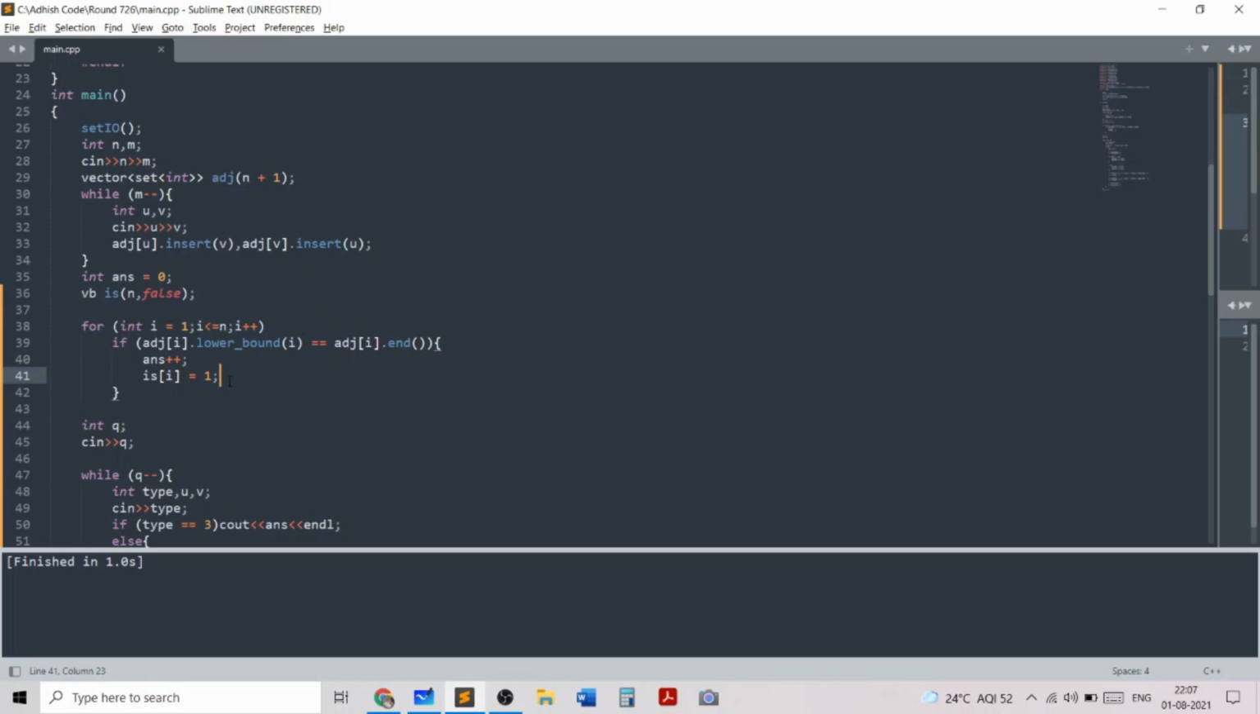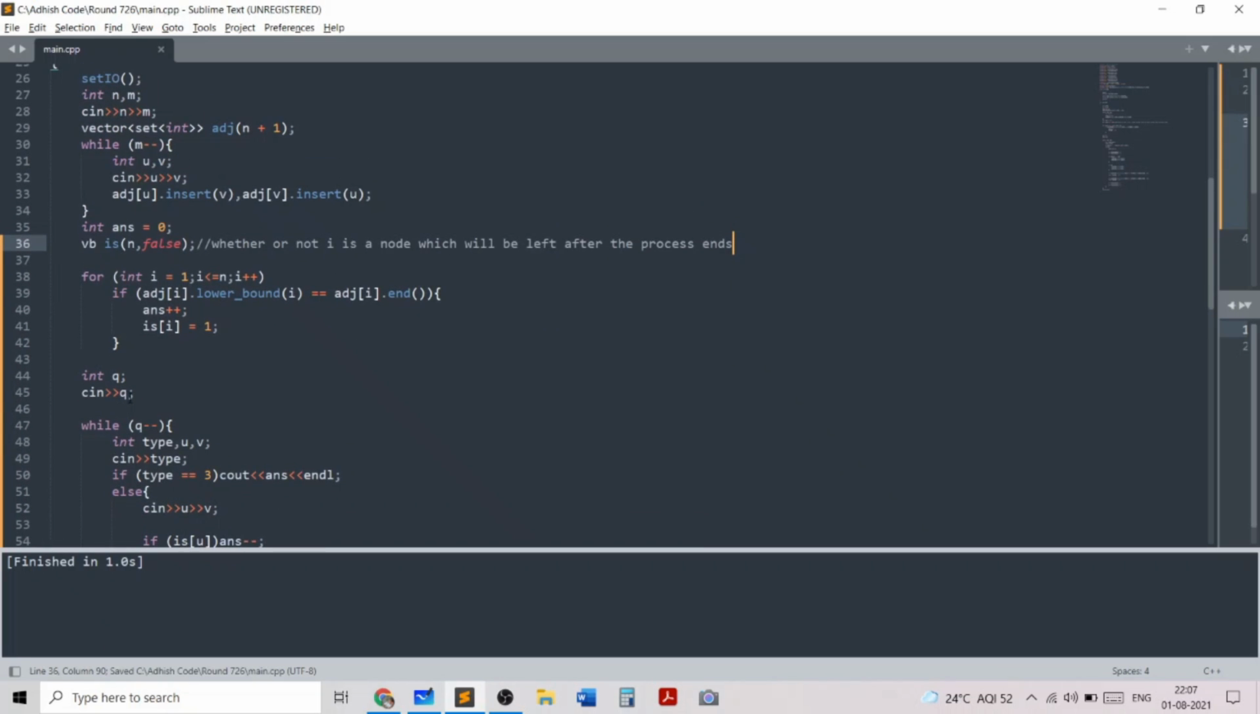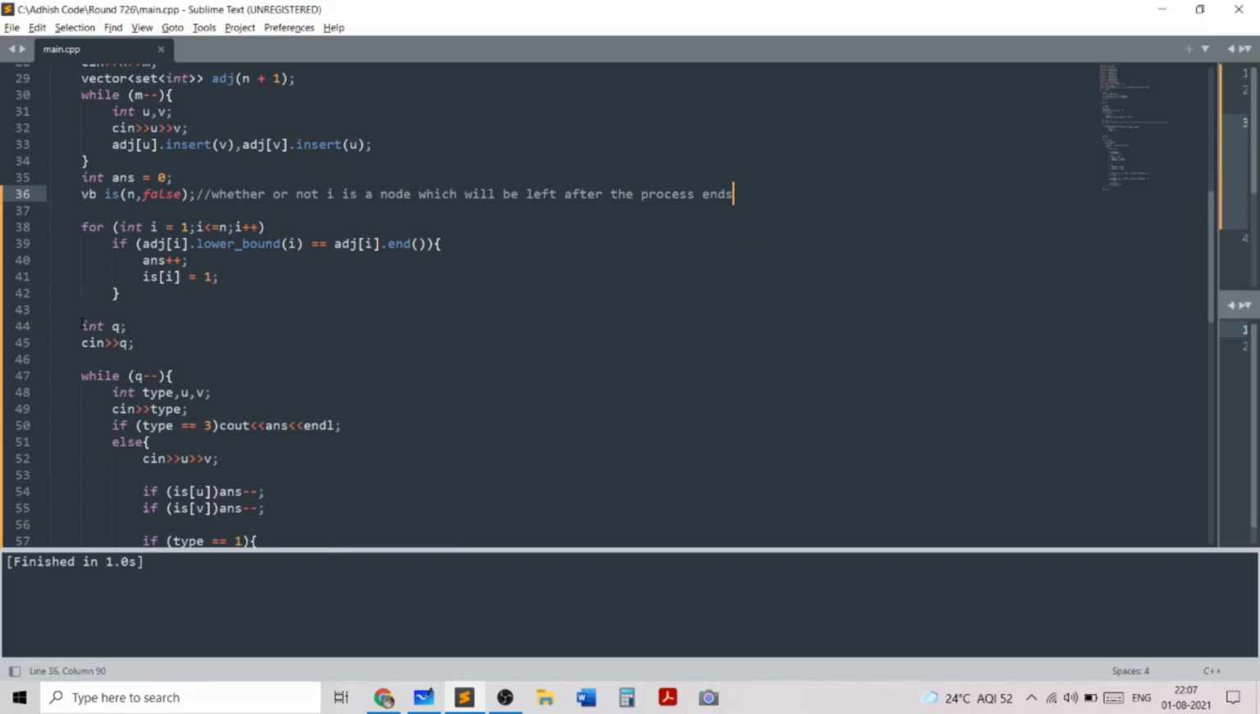And I also used is. Now is will store whether or not i is a good node. So is of i stores the information whether or not i is a node which will be left after the process ends. And based on this fact, we'll be able to easily answer the queries. So let's look at how we'll do that.